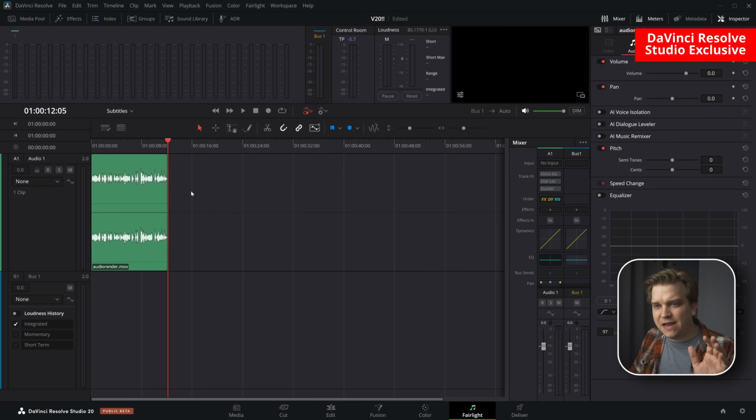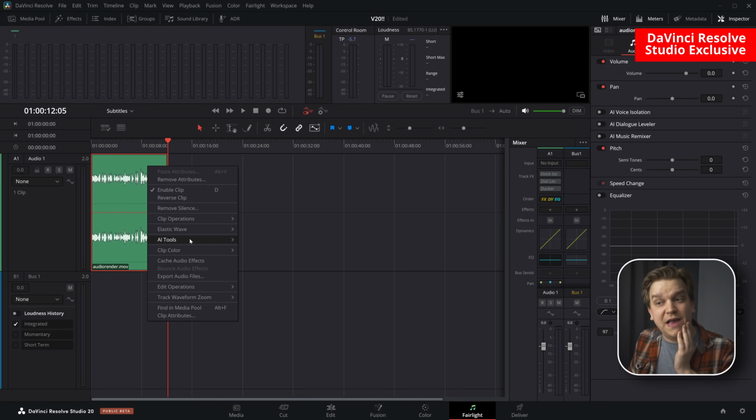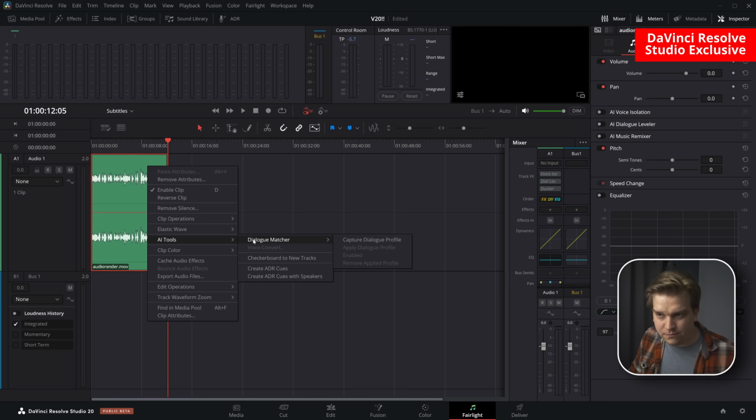One thing I don't think I have a great example to show off. I'm on the Fairlight page now, and if I right click and go to AI Tools, we have some more options here, the Dialog Matcher. You can create a dialogue profile if you shot a scene and one scene had a certain amount of reverb or the audio was just styled a certain way. You can capture a dialogue profile from one audio source and put it on another. Seems super cool. I don't feel like I'm greatly positioned to show that off.